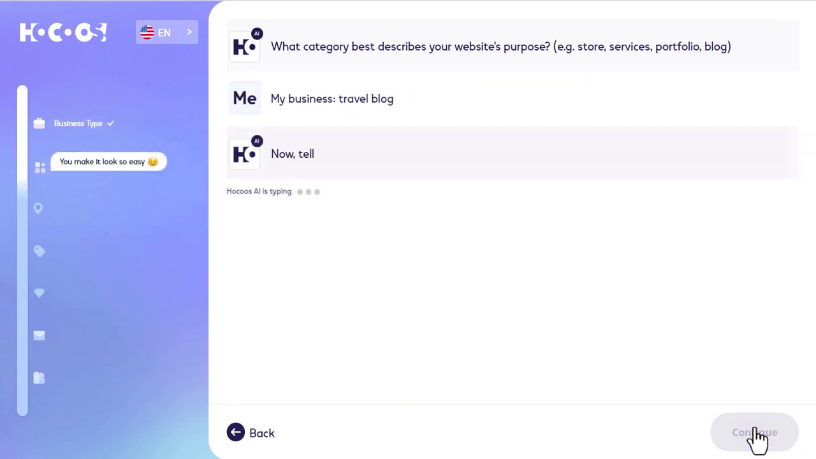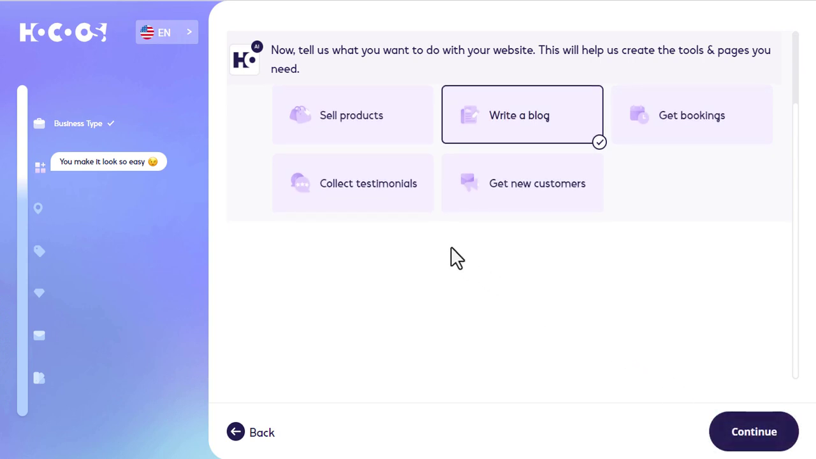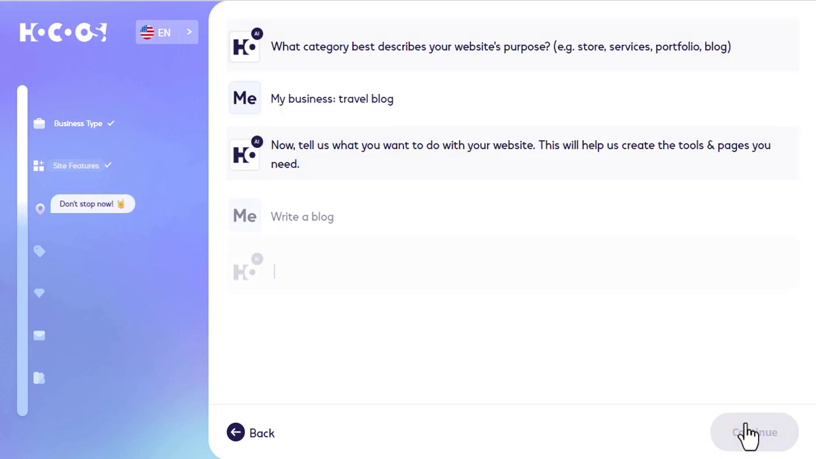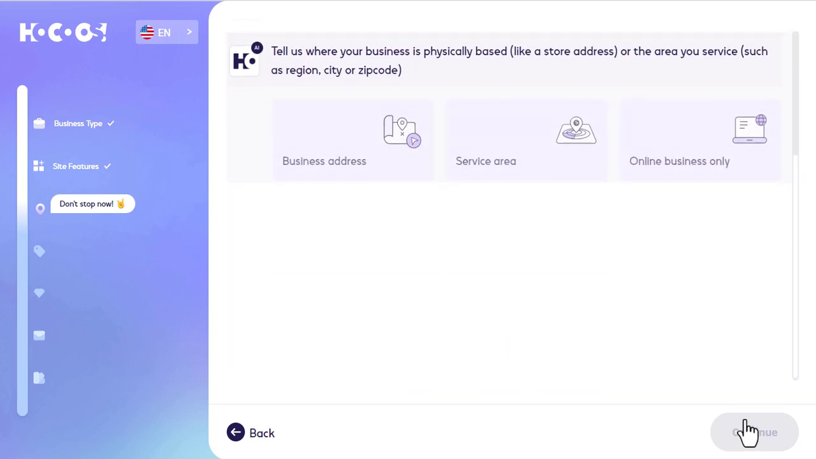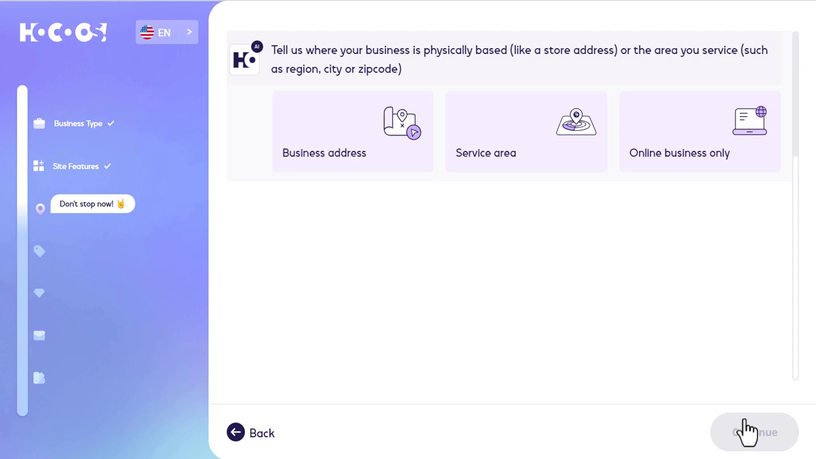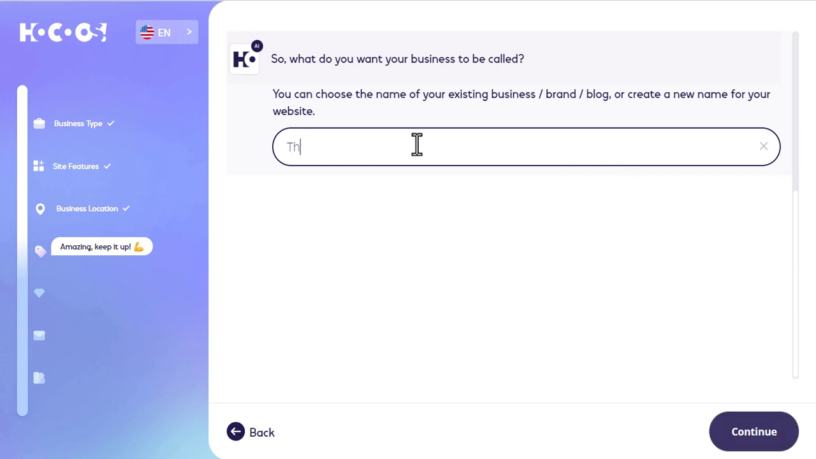Okay, now it's time for the second step. We have to select our service. Since I want to create a blogging website, I am selecting blog. You will select according to your service. And then click on continue. In the third step, we are asked for our business physical address. If you need to provide a physical address for your business, you can add it, but at this time I will select online business only. Now enter your business name here and click on continue.